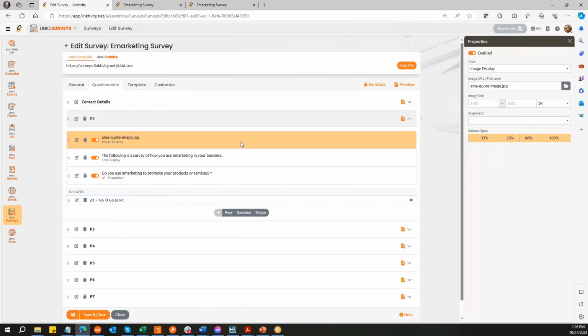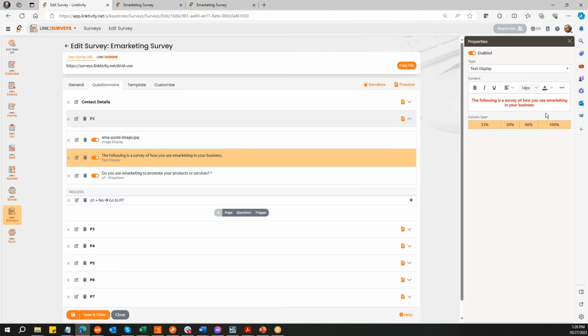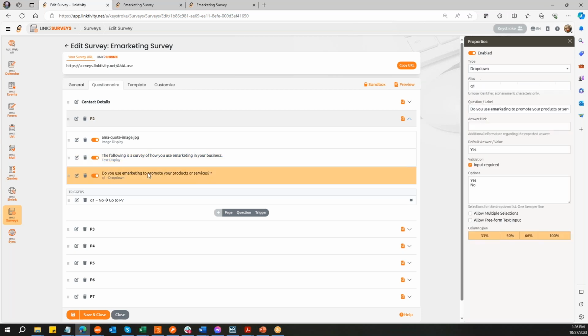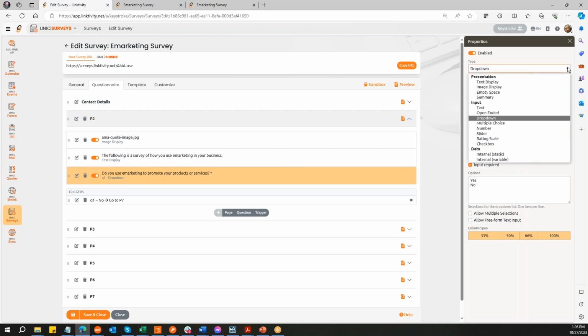So you've seen the image. You've seen the text, the introductory text. One of the things we added since last week was the ability to add color enhancements and font sizes. And now let's go to the question. We cover all kinds of questions as well, okay?